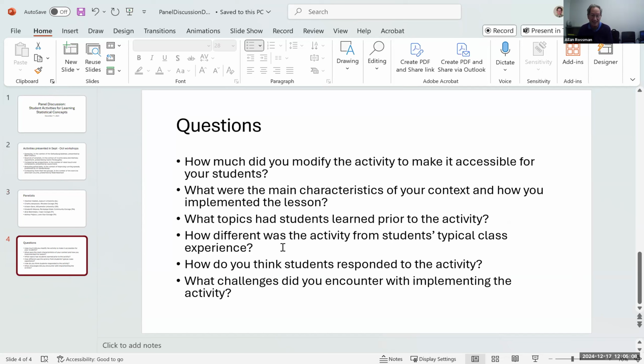How different was the activity from students' typical class experience? How do you think students responded to the activity? And what challenges did you encounter with implementing the activity? So these are the questions that the panelists will be discussing today.